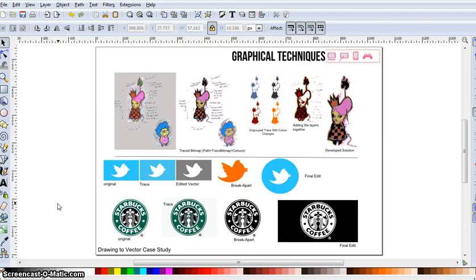Welcome to another tutorial based around graphical techniques in relation to Unit 1. In the last tutorial I showed you how to take your own drawings and vectorize them into your own digital graphics. What I'm going to show you in this second part is a slightly simpler way of how we can take images from the web and then vectorize them also using the same process.